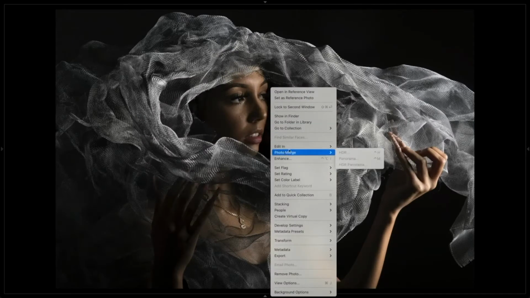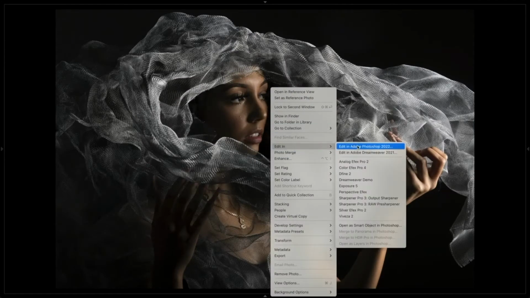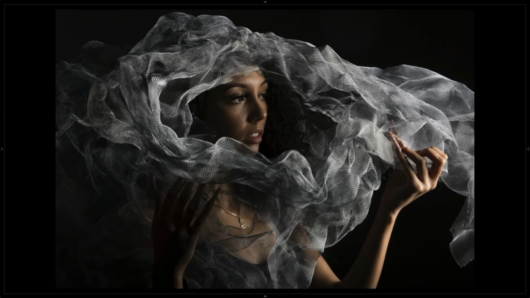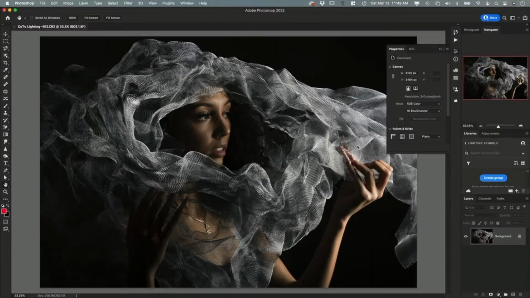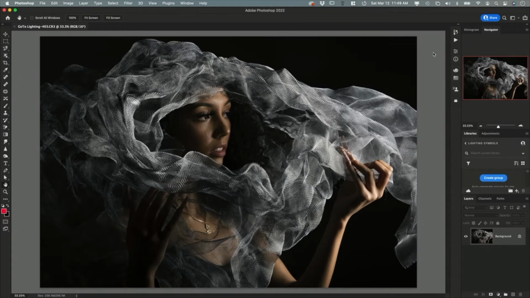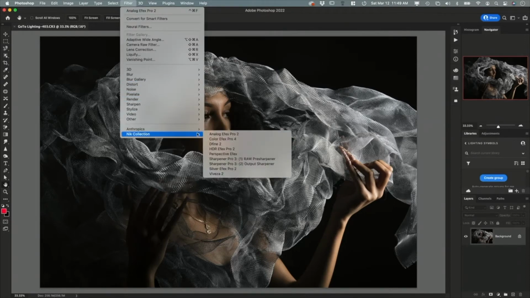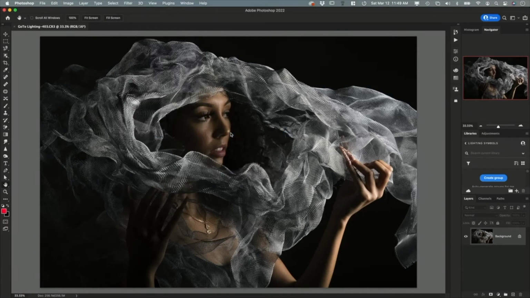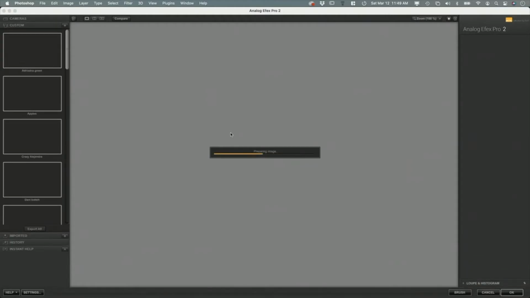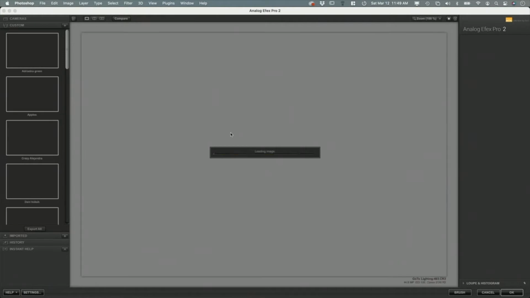And so what I'll do here in Lightroom, I'm going to right-click here. I'm going to say Edit in Photoshop 2022. So this is going to take my photo, and it's going to show up in Photoshop. And the thing in Photoshop is I could do all kinds of corrections or whatever, but really I'm just putting it in Photoshop. So then I can select Filter, Nik Collection, Analog Effects Pro 2.